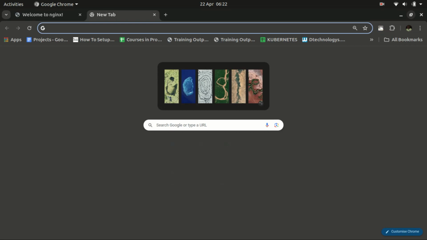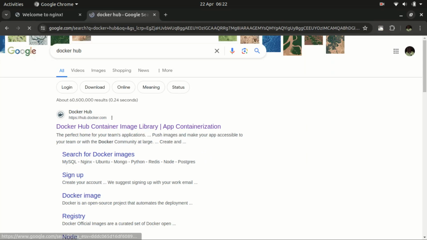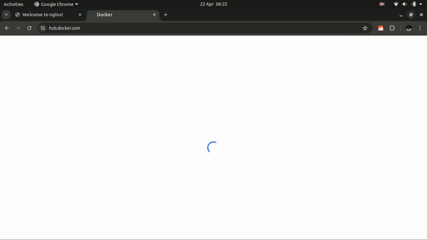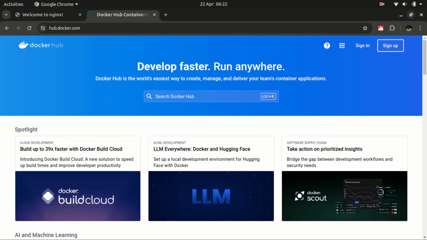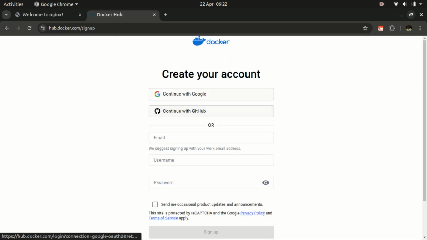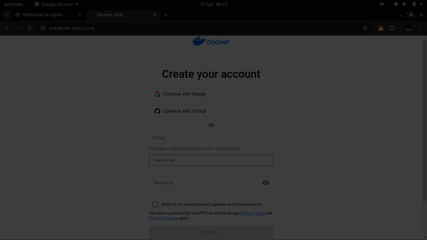If for instance you don't have this account, just ensure to create one. Let me show you. Docker Hub. Just visit hub.docker.com, and you are able to create a free account here. Just create your account with your preferred method.